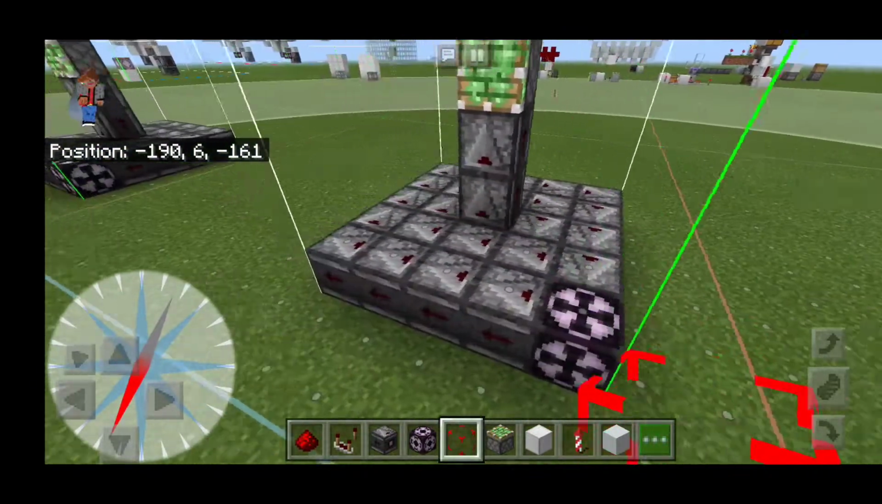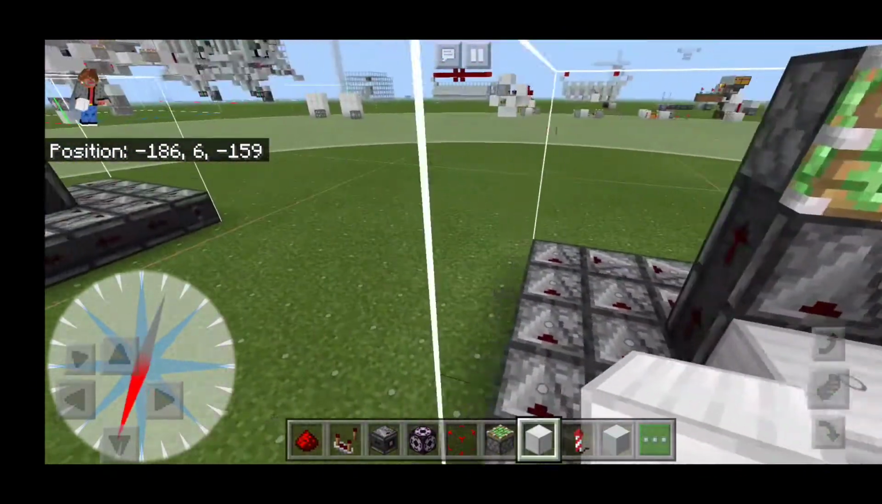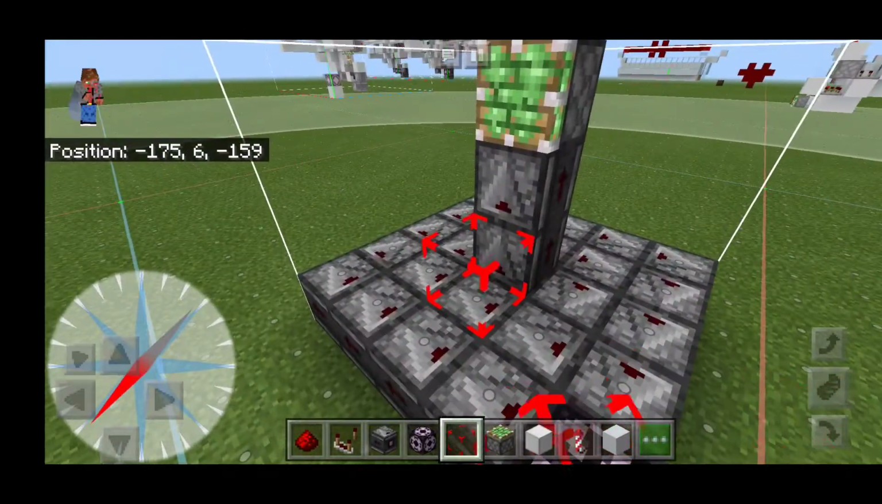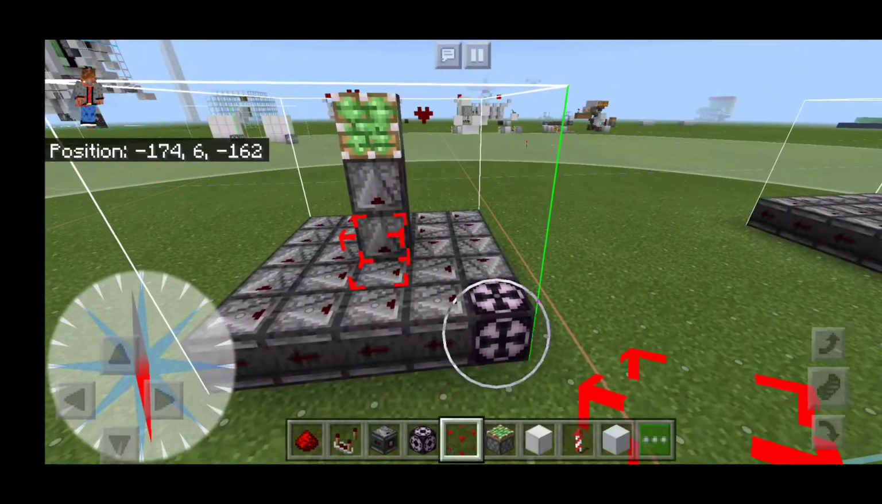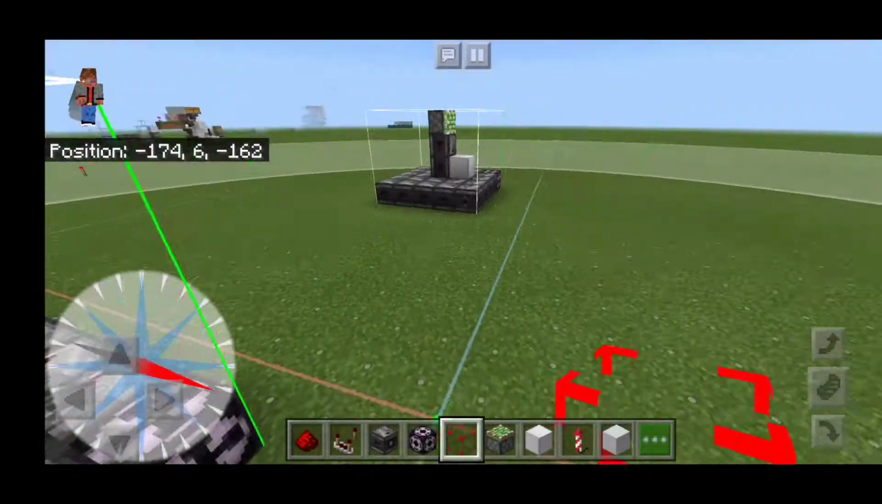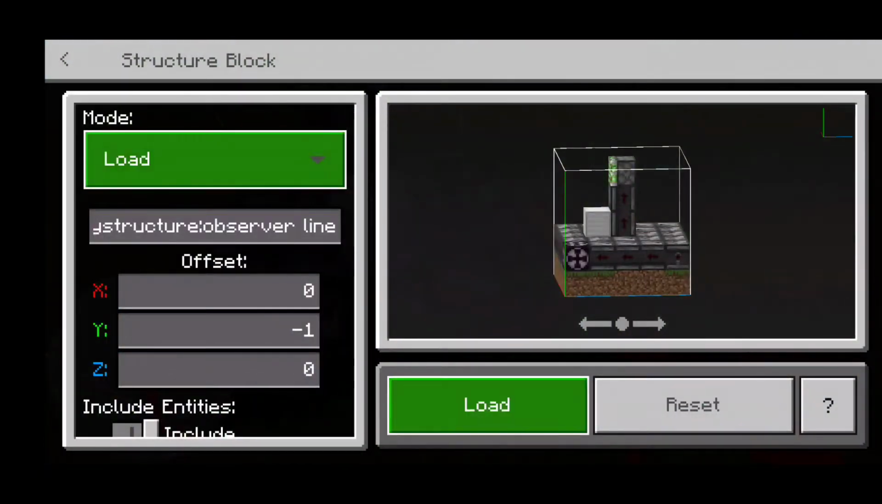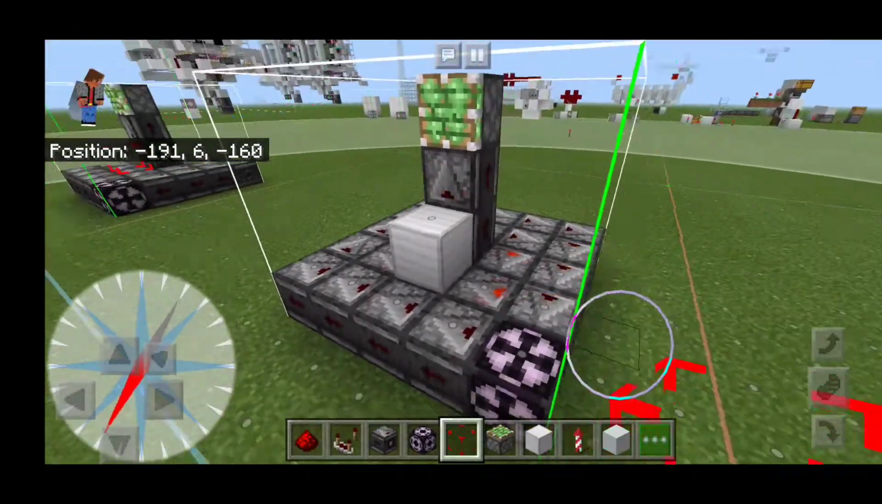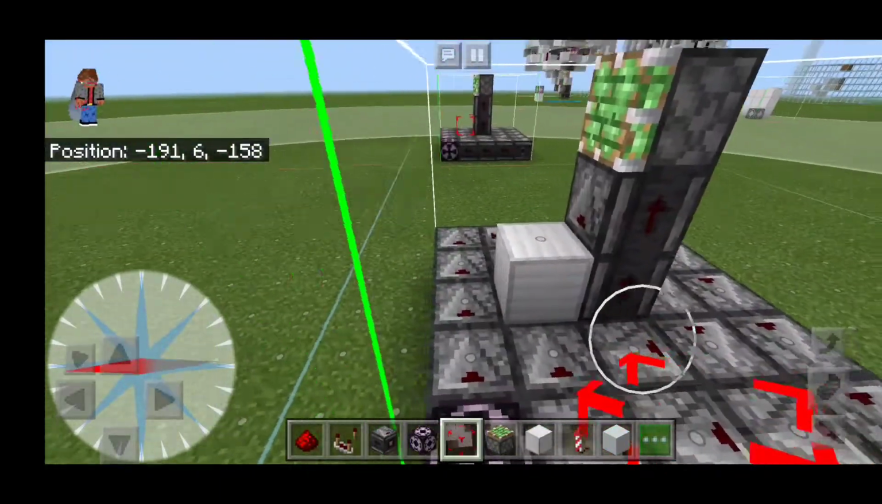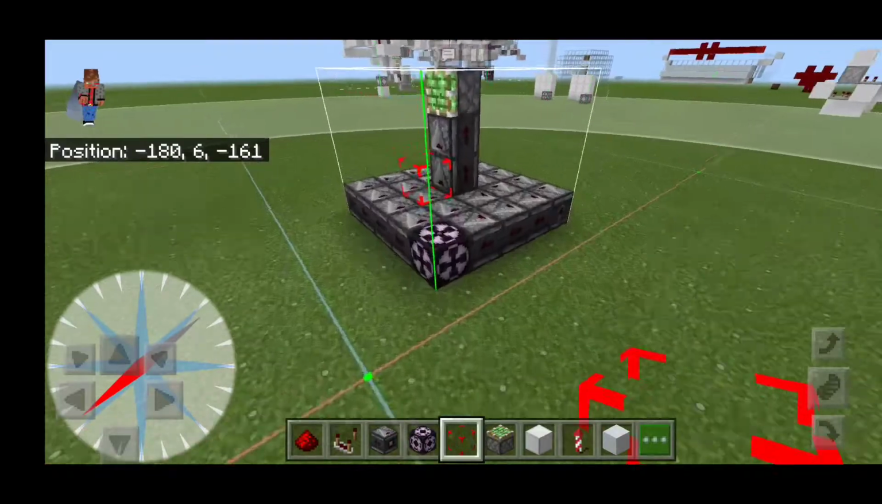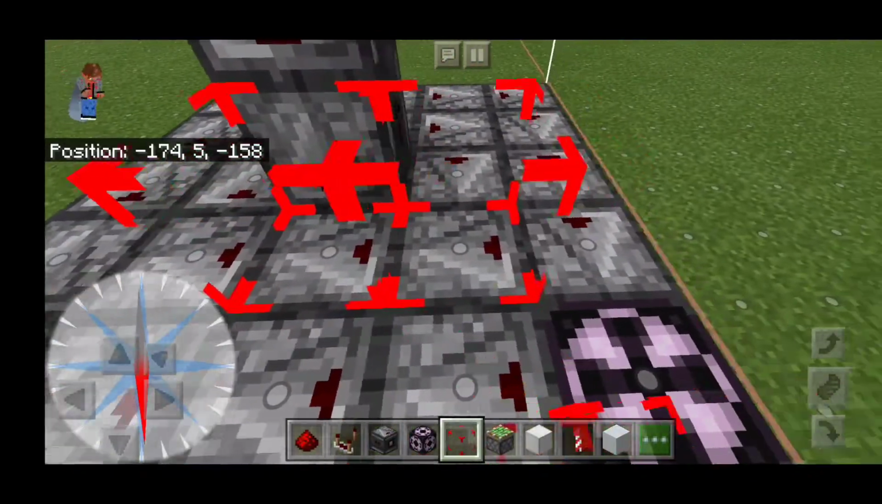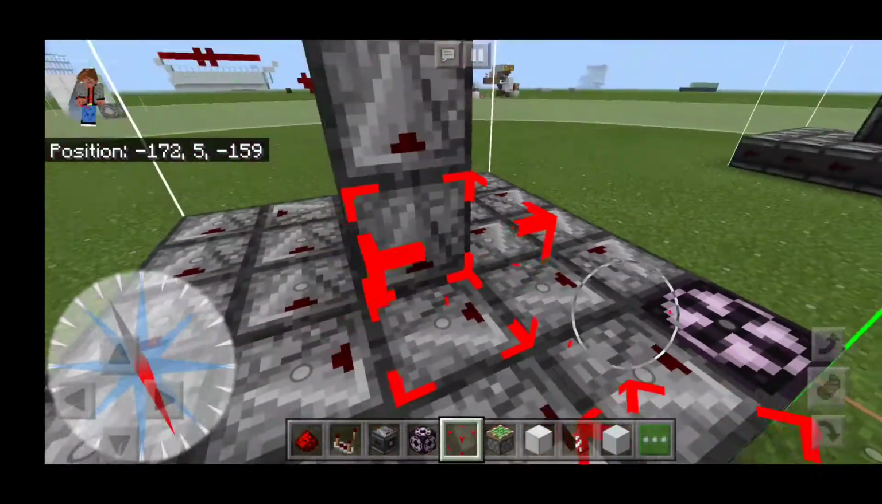Like, okay, so let's say we have this block here, and we want it to stay that block there. I actually don't know if this works. So we're gonna save that. Then we're gonna load it over here. Okay, it actually does work. I just wasn't using it right. So the structure void is essentially, you place it where you want other blocks to stay the same.